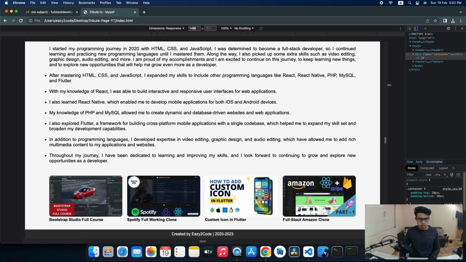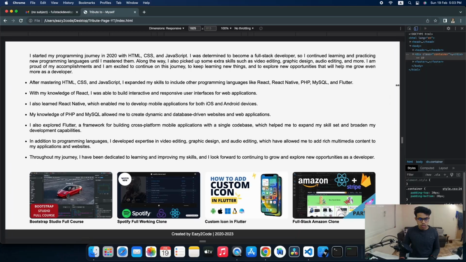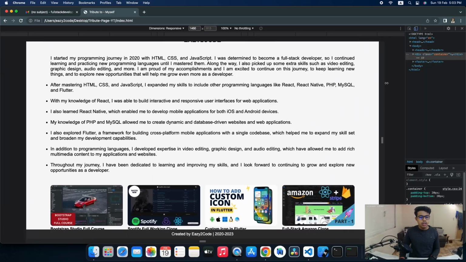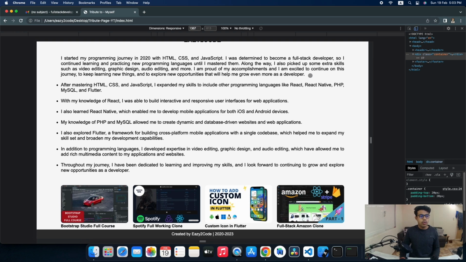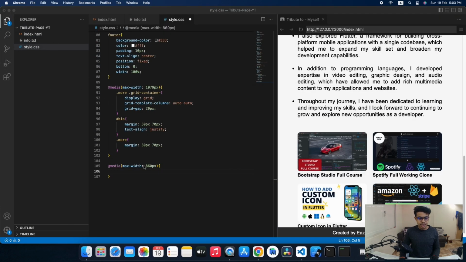Okay, so sometimes what happens when you're viewing your HTML project in Google Chrome, the inspector doesn't work. So don't worry about it. We'll just go through it at the end.